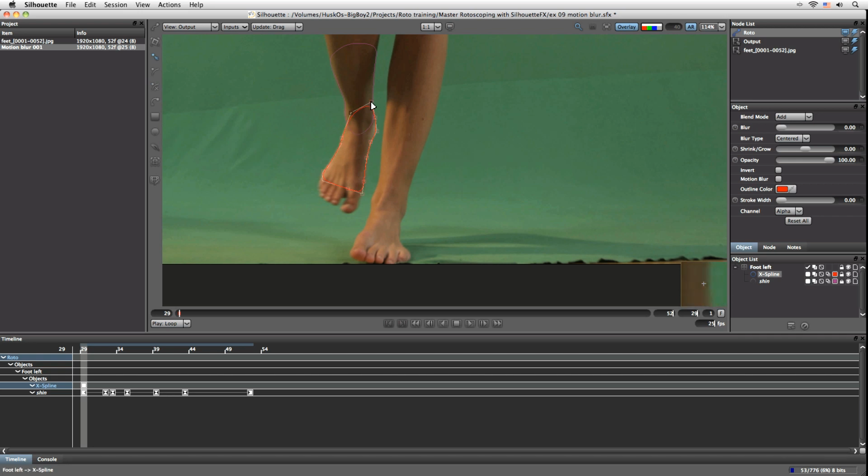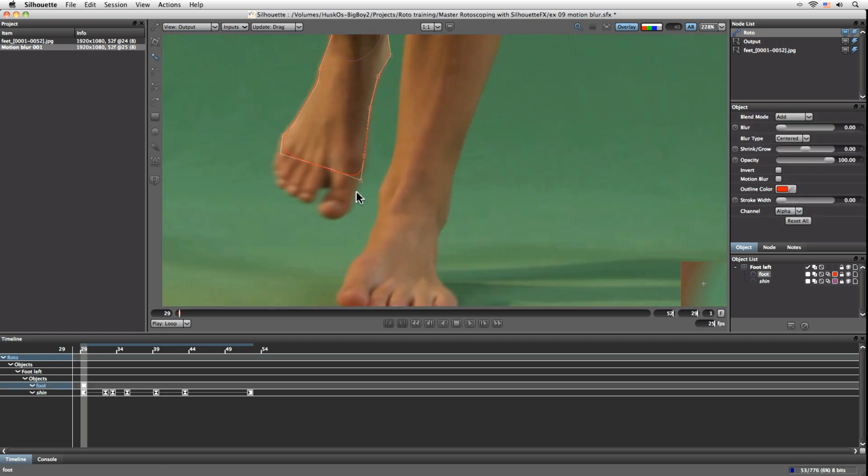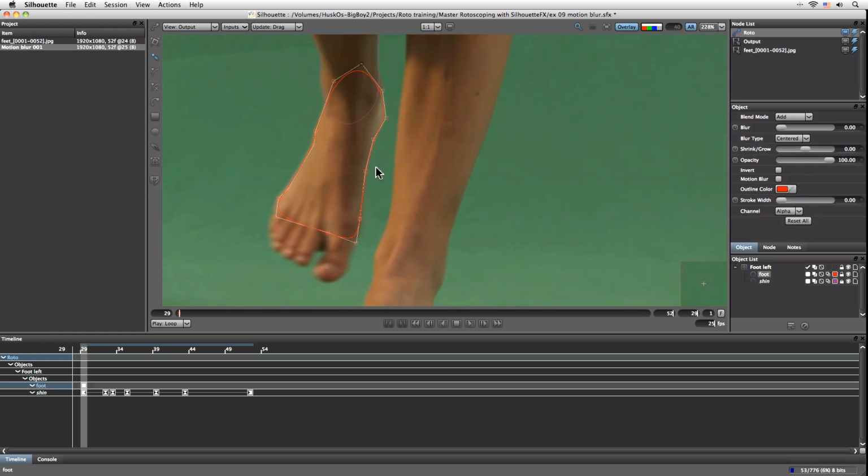As you can probably tell, I'm a big fan of the X-spline. I just think with organic shapes like this, it works out really nicely. So that's our main foot. Let's come a little bit more here.